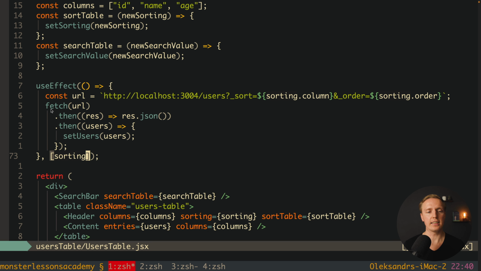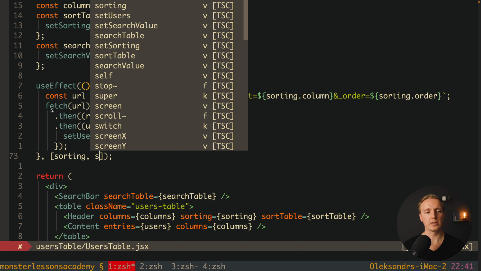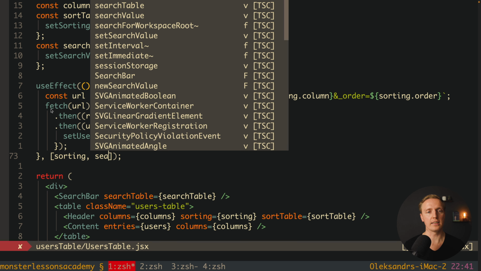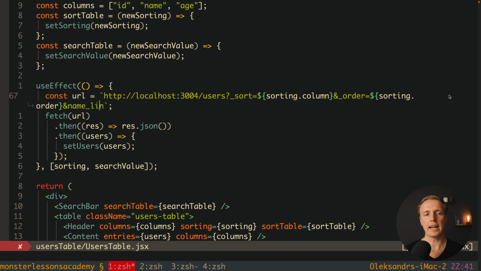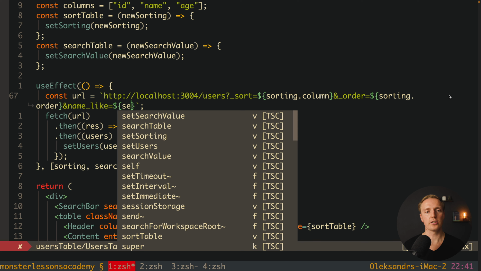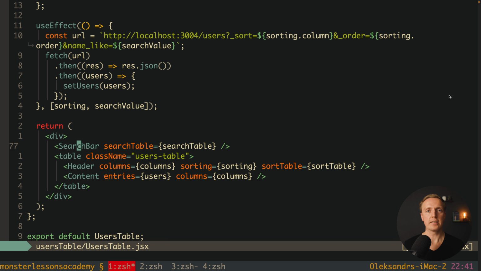The main idea is that we can provide search value now here together with our sorting, and our use effect will be triggered. This is why here let's write search value, and now we can also use it inside our API. This is why here I can simply write name like, which actually means we want to filter by name field. And here we're searching by search name. The main idea is that by default it is an empty string. This is why it is totally fine to search like this. It won't filter anything by default. So we're fully ready from the outside.